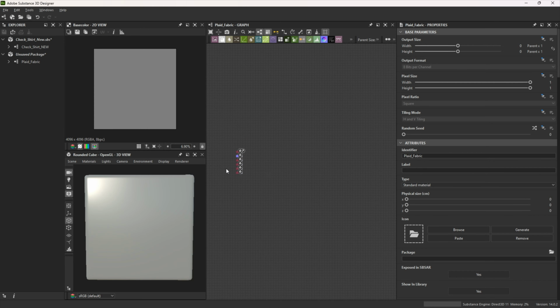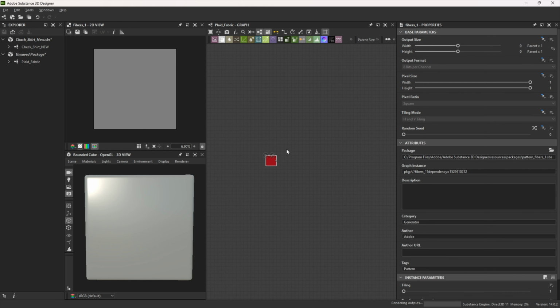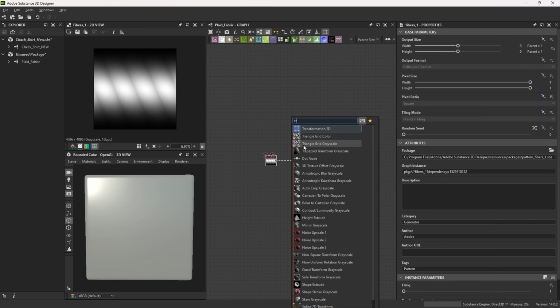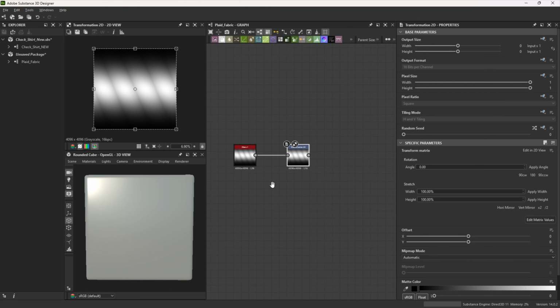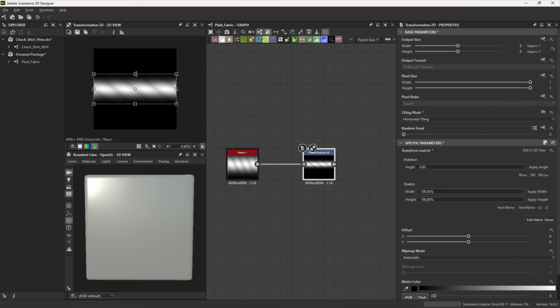For the base fabric, add a Fibers 1 node and connect it to a Transformation 2D node. With the Transformation 2D node selected, locate the Tiling Mode property and change the method of inheritance to Absolute. Tiling Mode ensures the texture repeats seamlessly across a surface. Adjust the Tiling Mode to Horizontal, preventing the pattern from repeating vertically. Hold down the Control button and slightly shorten the height of the fibers. This adjustment creates the appearance of thread material.